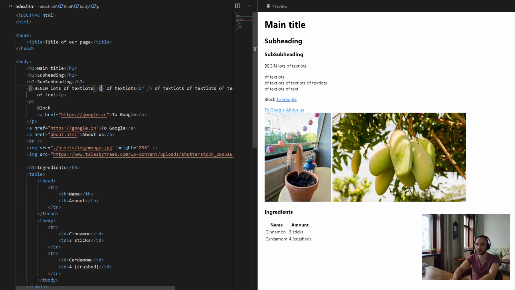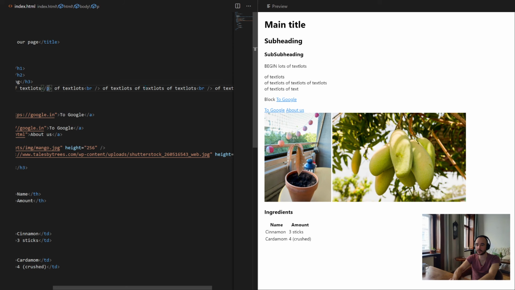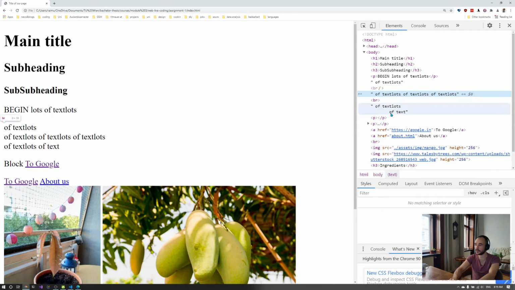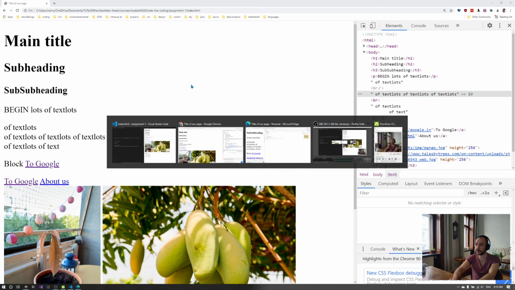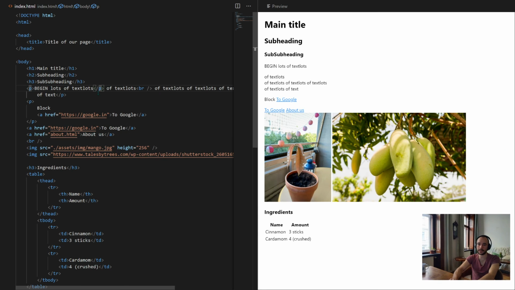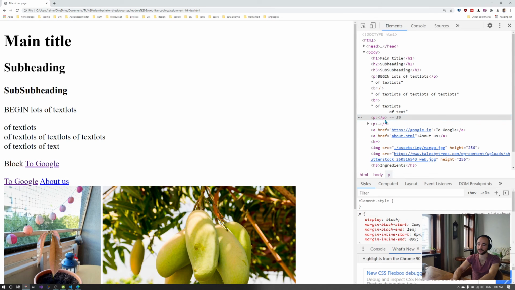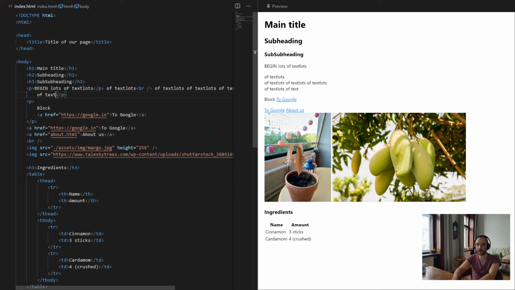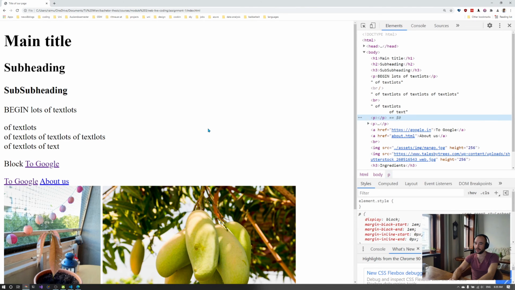Then we also got the break. Then we got more text. Then we got a second break. Then we got more text. And then there's just an empty p. Just an empty p. So the browser automatically added an opening tag to this closing tag here. So the browser tries to render the content for the user, whatever it takes.